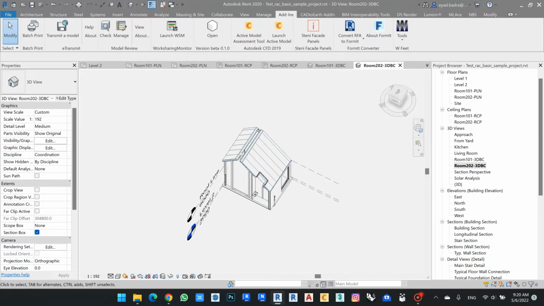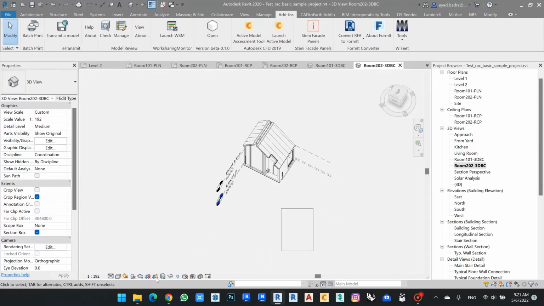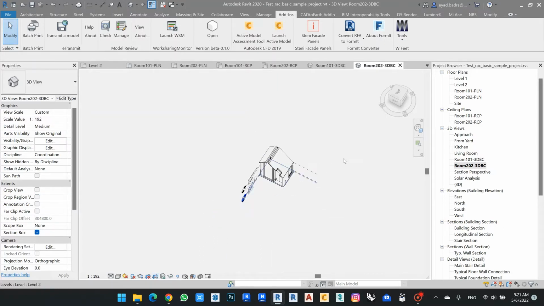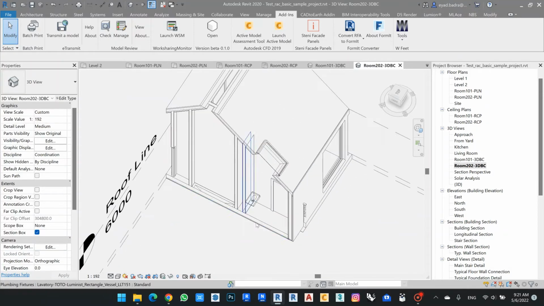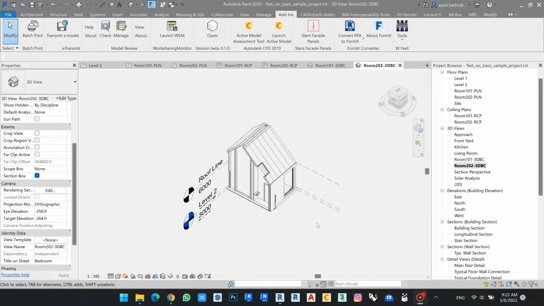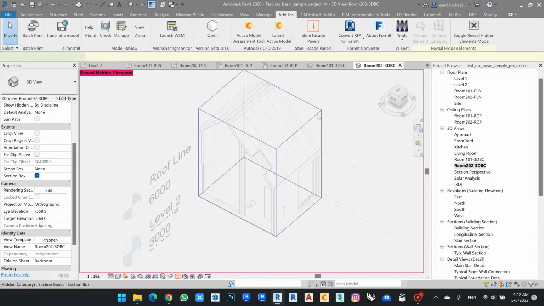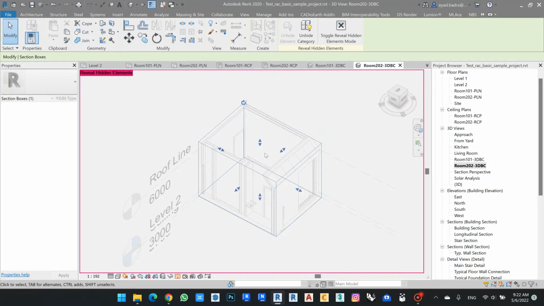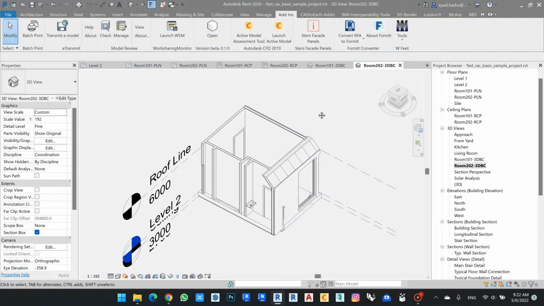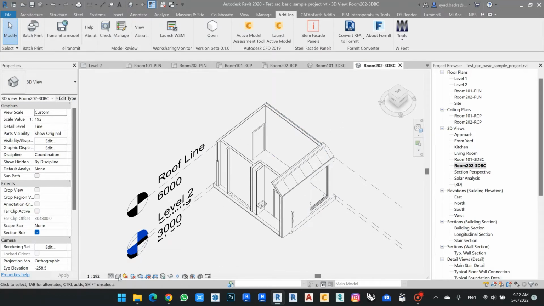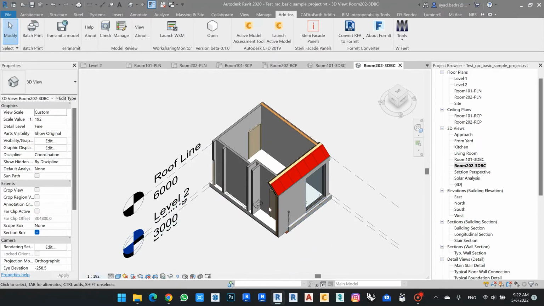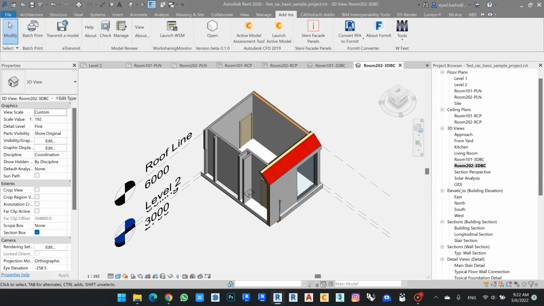But in this case, because I have the upper ceiling, if I show my section box and zoom to the area of my section box, I can open this and from this section box I can reduce a little bit, and in this case I can see now the 3D of my room. I can shade it also, and this can be a view of my room.